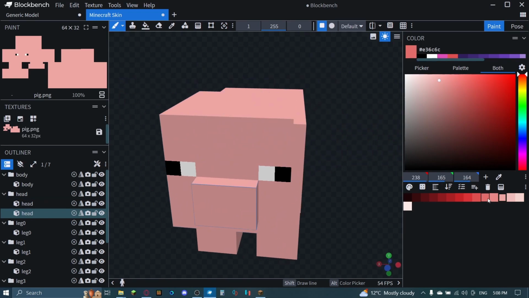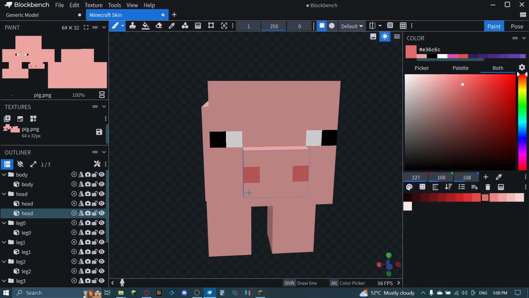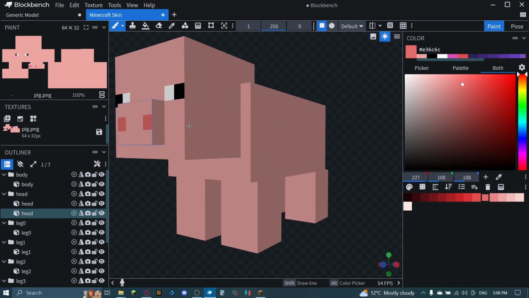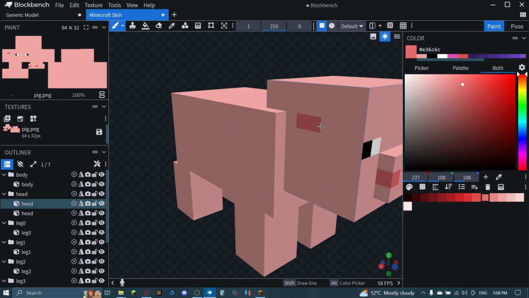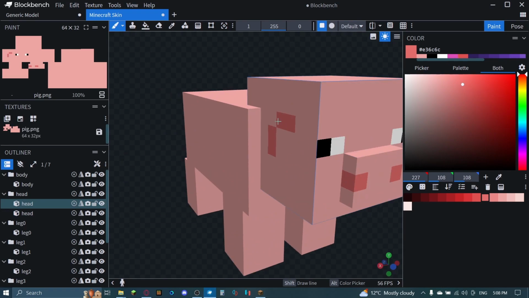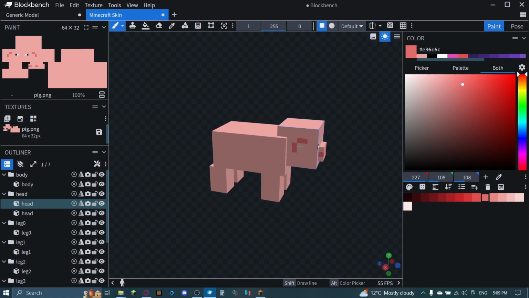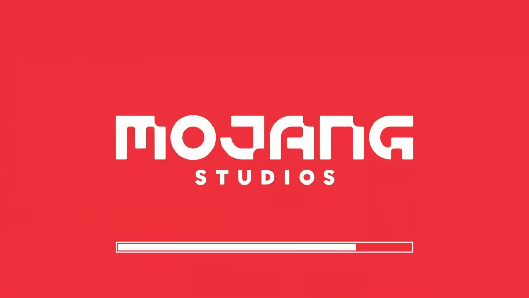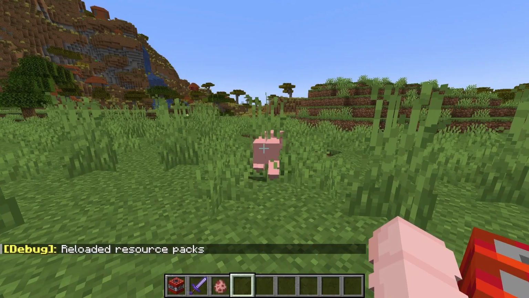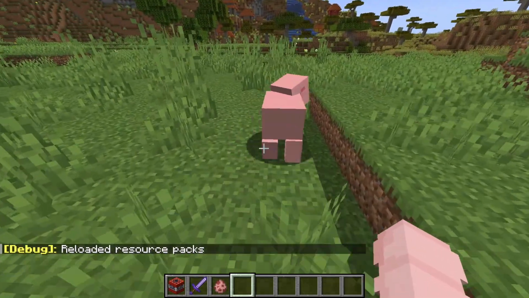Now, I'm gonna get a darker color, give it some nostrils. This is like Minecraft simplified over here. Maybe give it some ears. There we go, that's some ears. There we go, we've got our perfect pig. So now I can click save, go back into Minecraft, and reload my textures. I just realized I forgot to add the tail, but that doesn't really matter. And wow, look at my amazing pig.